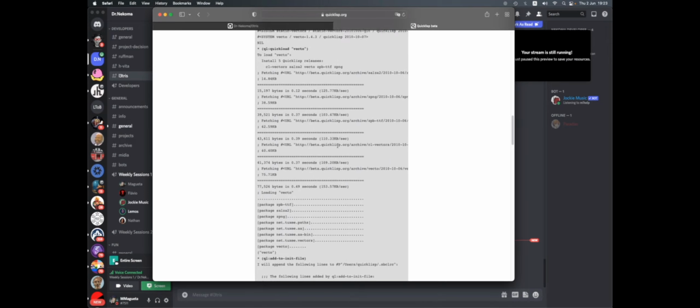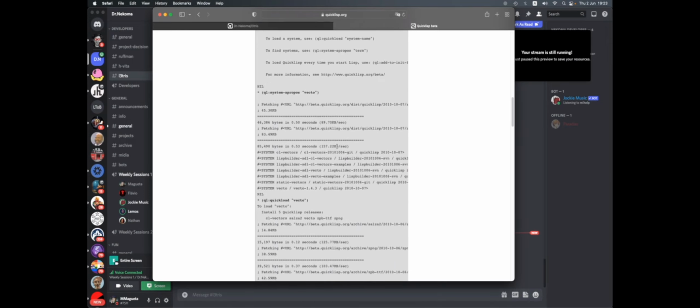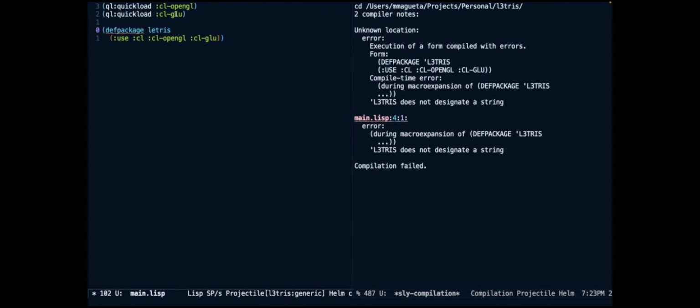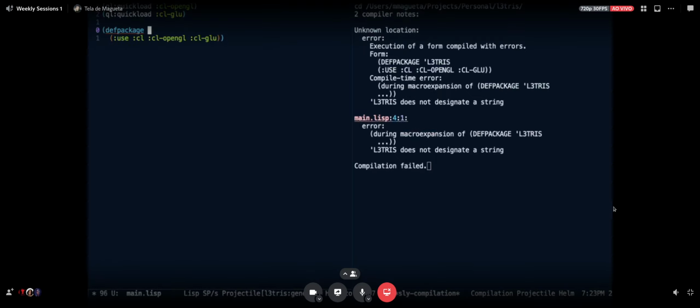This does not seem like a... Oh, this is for OpenGL. Okay, no, I get it. That's fine. Here's the thing: I'm using SBCL.